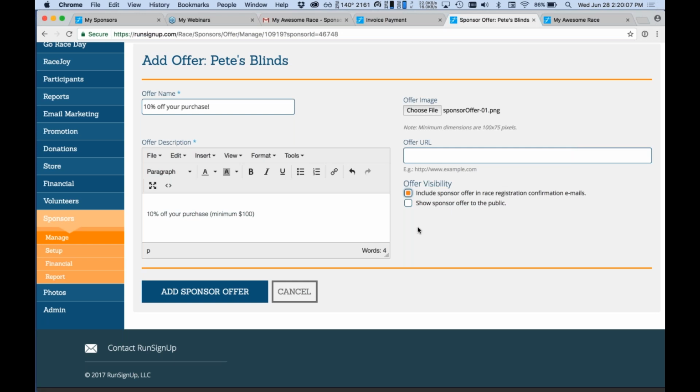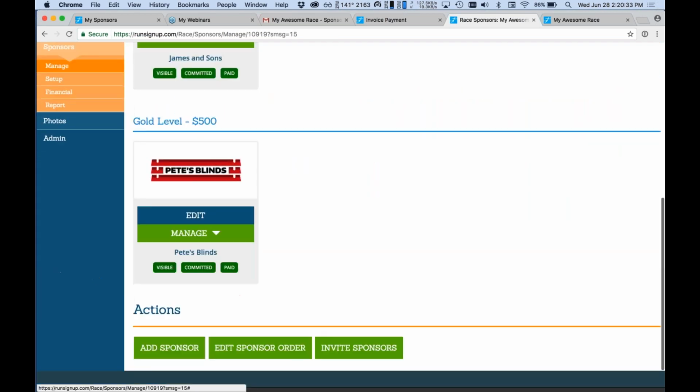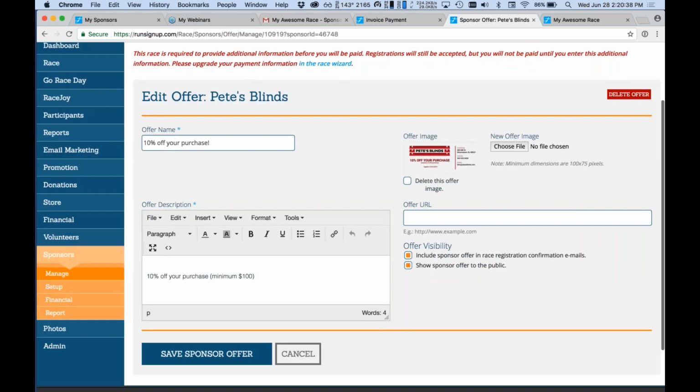We'll click that. And then you have the option to turn that on to the public. If this is not checked, then this will show for participants that have registered if they're logged in to RunSignUp. Otherwise, no one else can see it. But if you check this, then anyone can see it. So we're going to click Add Sponsor Offer here. That image will upload. And if we go back into the offer page, see that the offer image now exists and all this information has been saved.